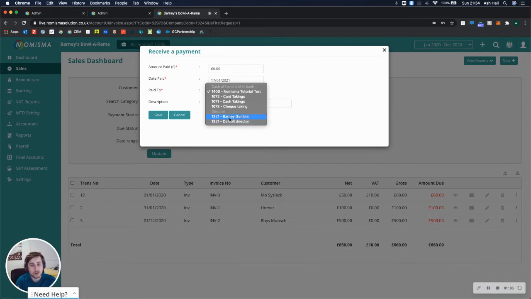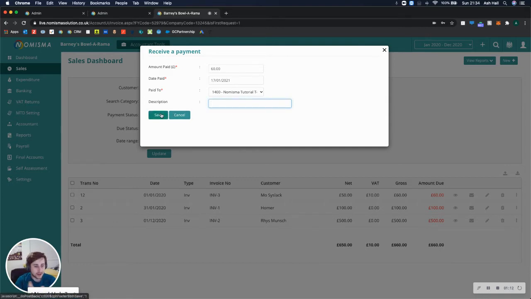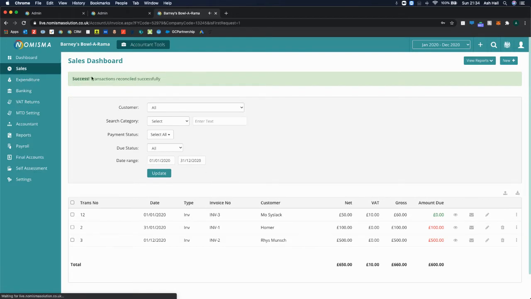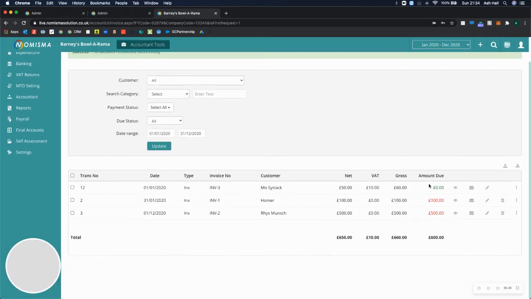So in this scenario, I'm just going to select the bank account. And then we can enter a description. I'm not going to do that, but I can click save now. Upon clicking save, Nomisma loads, the transaction has been reconciled, and the amount due is now zero. So that is the sales invoice being marked as paid.